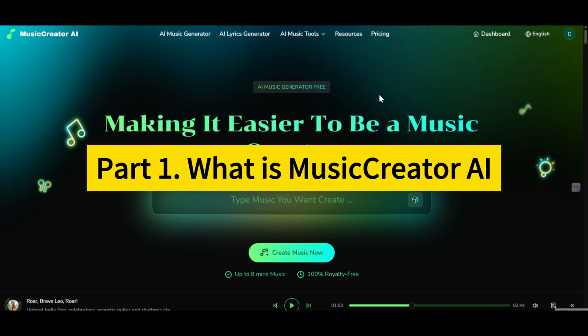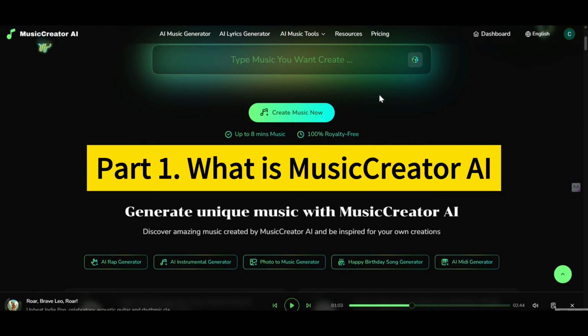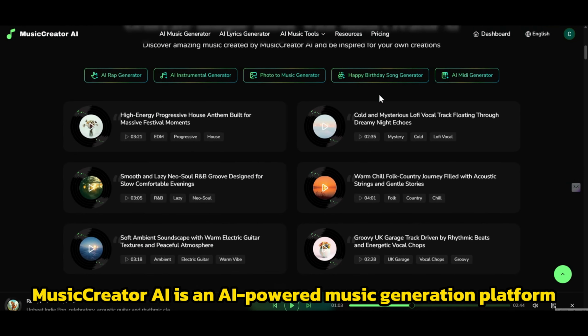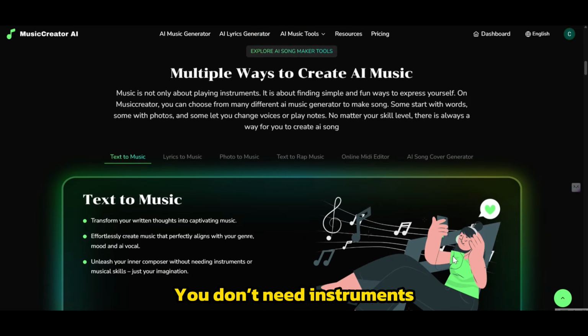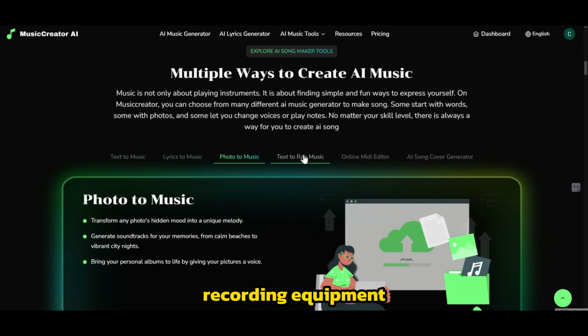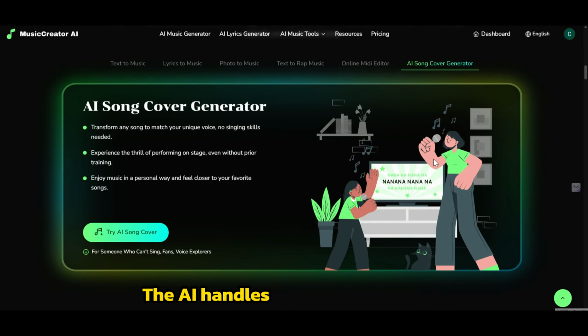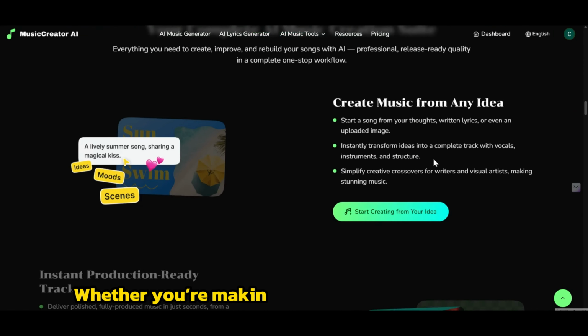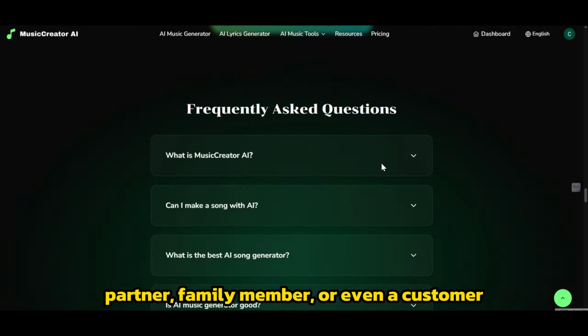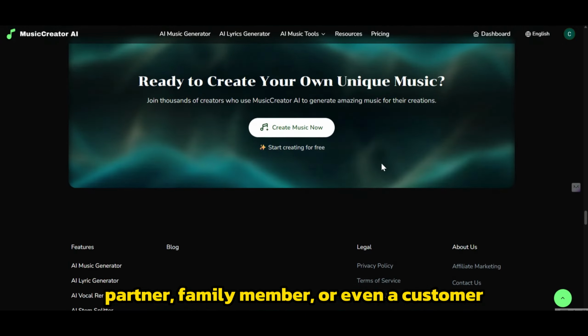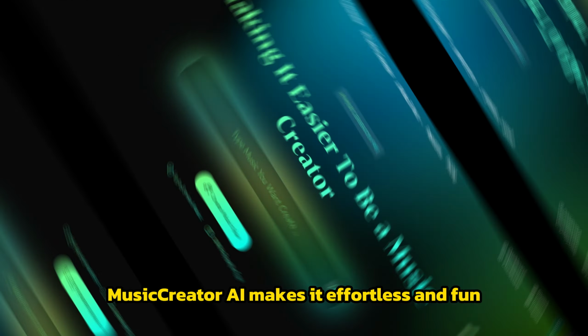Part 1. What is MusicCreator AI? MusicCreator AI is an AI-powered music generation platform that lets anyone create original songs in minutes. You don't need instruments, recording equipment, or any music experience. The AI handles everything for you. Whether you're making a birthday song for a friend, partner, family member, or even a customer, MusicCreator AI makes it effortless and fun.